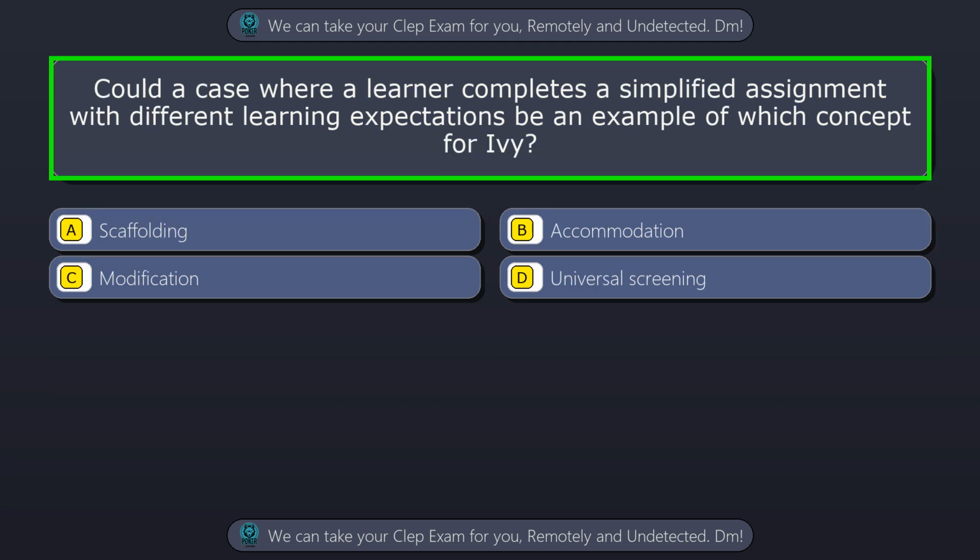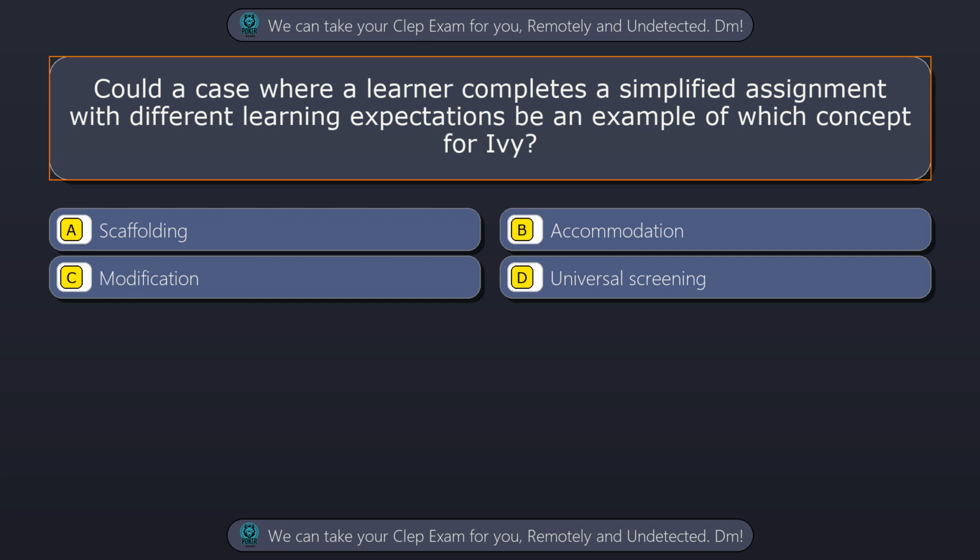Question 65. Could a case where a learner completes a simplified assignment with different learning expectations be an example of which concept for Ivy? Option A, scaffolding. Option B, accommodation. Option C, modification. Option D, universal screening. The correct answer is option C, modification.